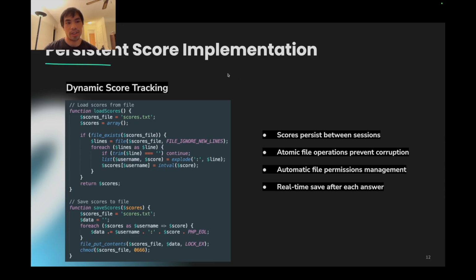Persistent score implementation. Dynamic score tracking was implemented for the web app. Scores persist between sessions. Atomic file operations prevent corruption. Automatic file permissions management. Real-time save after each answer. Here is the code for this feature. 666 for all the users to access.